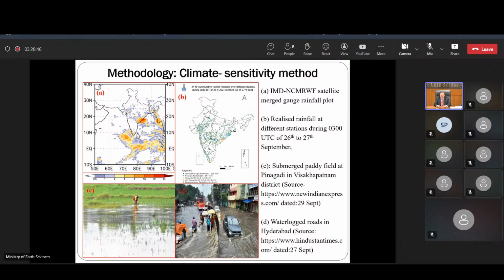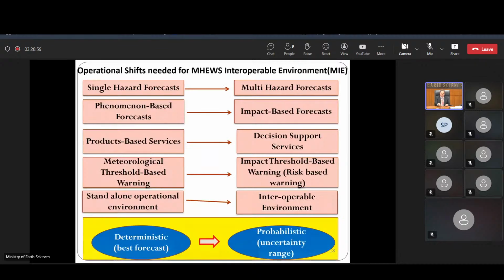So what I am saying is that this is the last mile we have to reach for every severe weather, so that we can have all observations, models, forecast, and then impact forecast based on hazard analysis, then risk assessment, communication, dissemination, then verification. Now, while we go for these operational shifts, we are in a transition stage. We are moving from single hazard forecast to multi-hazard forecast.